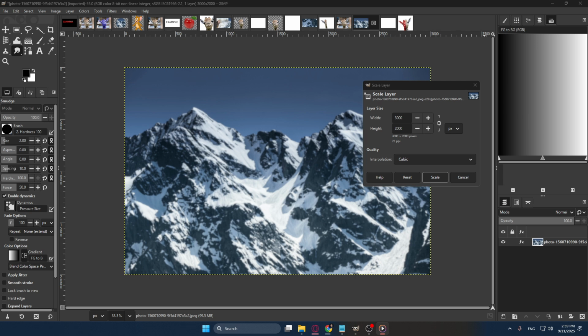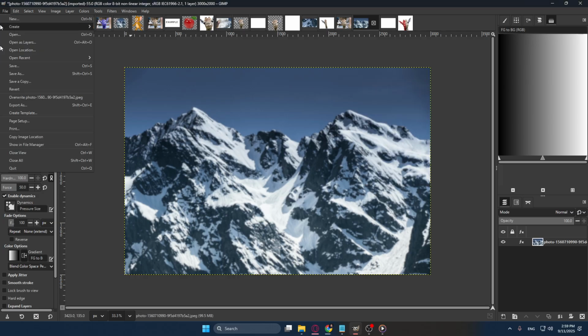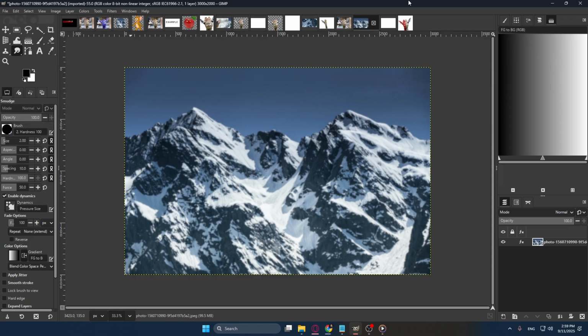To do this, click File, then Export As, choosing your desired file format and location. And there you have it. With just a few clicks, you've successfully resized your image using GIMP, retaining both its quality and desired dimensions. Practice makes perfect, and soon enough, you'll be resizing images like a pro.